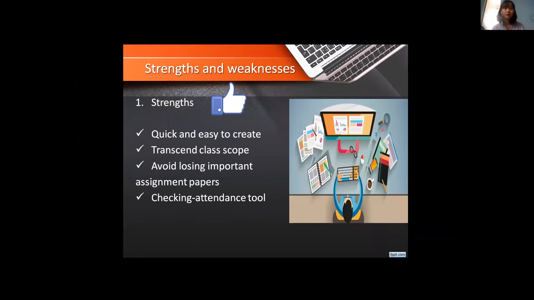Now moving to the next part, the advantages and disadvantages of Google Forms. The first part is about its strength, whereas you can see it is quite quick and easy to create. And by using Google Forms, it can help transcend the classroom scope from traditional class to e-class. Another benefit of using Google Forms is that the teachers can avoid losing important assignment papers because he or she can save it online. Last but not least, teachers can utilize Google Forms as a checking attendance tool to see how many students attend the class.